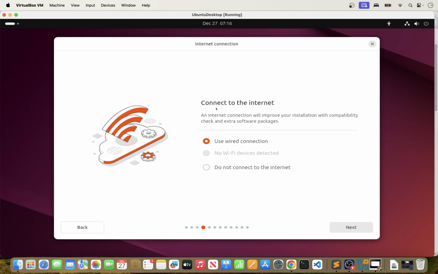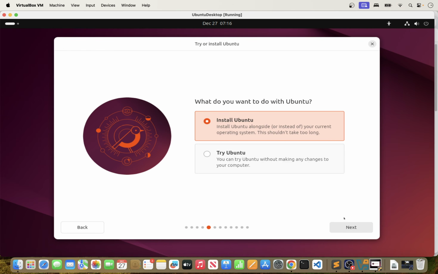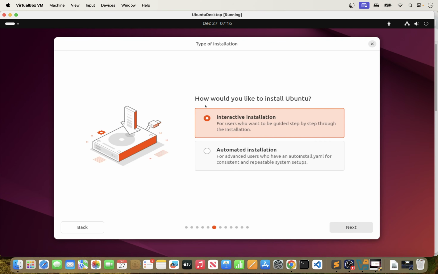And I'm just going to click next here. And for the internet, you can use a wired connection or Wi-Fi. It says wired for me, so I'm okay with that. Proceed with that. And now it is asking here, what do you want to do with this Ubuntu? We do, of course, want to install Ubuntu, and we will now go ahead and hit next right here. And you can go ahead with the interactive installation or automated. I will go with the interactive one, but if you want to go with the second one, you can do it. So I'm just going to go with the first one here.